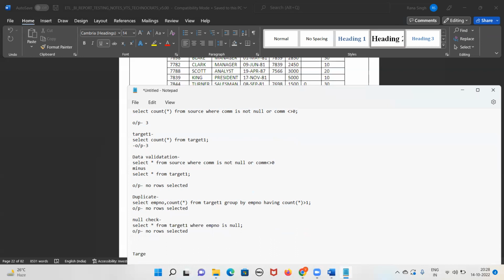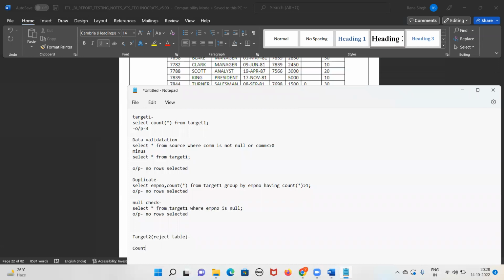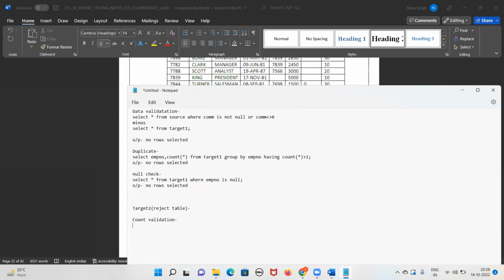Now let us do the validation for target 2. That is nothing but which table? The reject table. Can you tell me, guys, how to validate the count? Count validation on the source side and on the target side. Tell me the query. Select count of star from source where commission is null or commission equals to 0. How many records will be there?